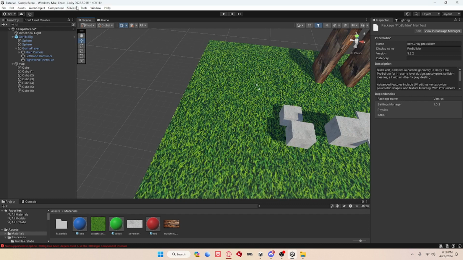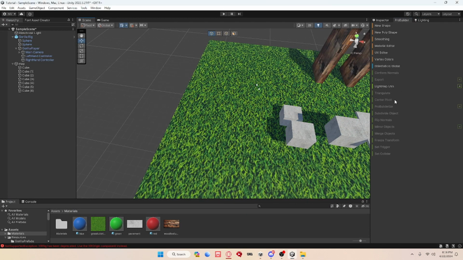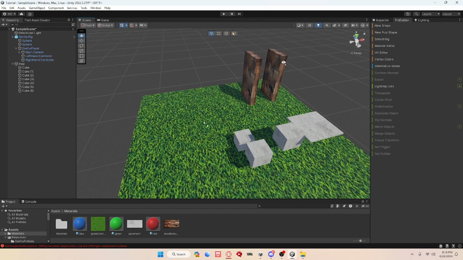So to actually see Pro Builder, press Tools, Pro Builder window, then click on this Pro Builder tab, and then put it anywhere you want. It could be here, it could be here, it could be here. I recommend here, because that's what I use. Alright, now you'll see this tab thing.